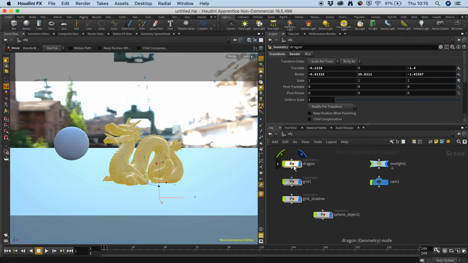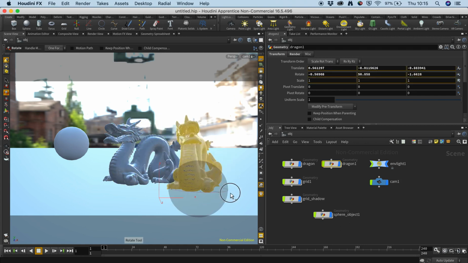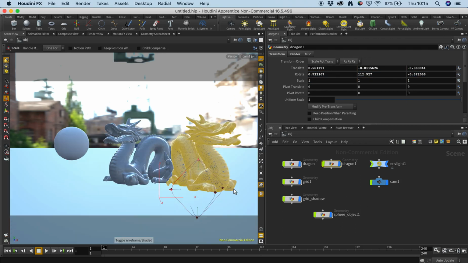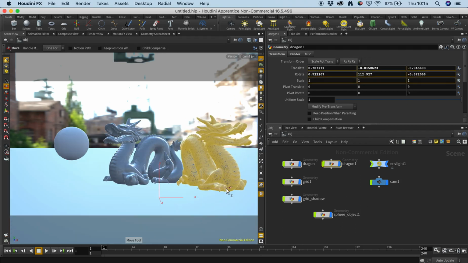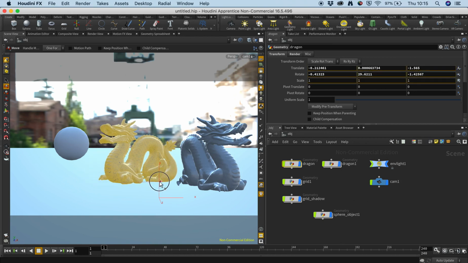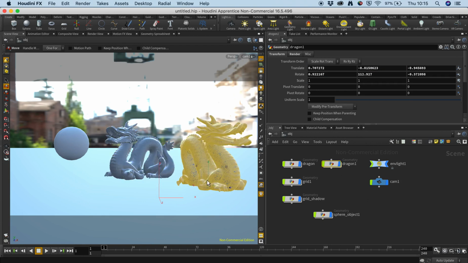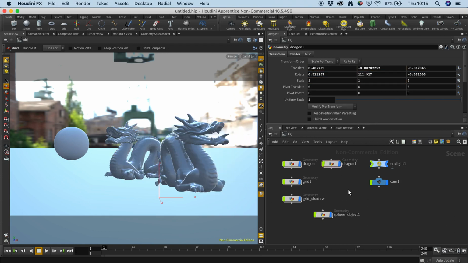And we could actually duplicate our dragon. There we go. I'm going to place this second one off to the side. I can rotate it. And what I'm going to do is add a few different material types into our render itself. I'm going to position these a little bit more. There we go. Okay, so our current dragon has a basic principled shader.